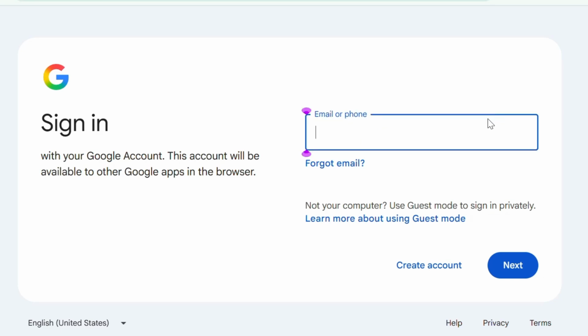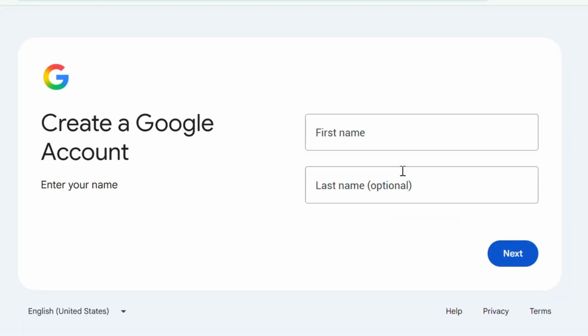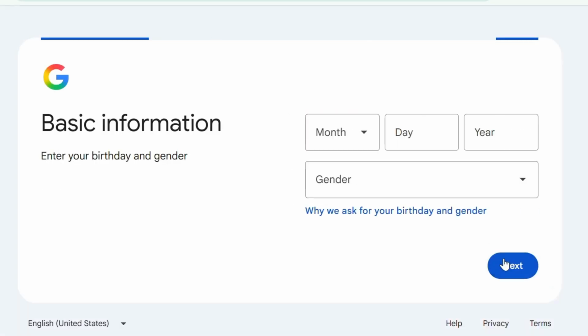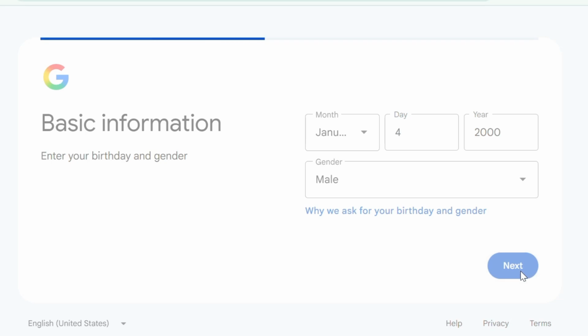On the next screen, click Create Account and choose For My Personal Use. Enter your first and last name. Then click Next. Now enter your date of birth and gender, and click Next.